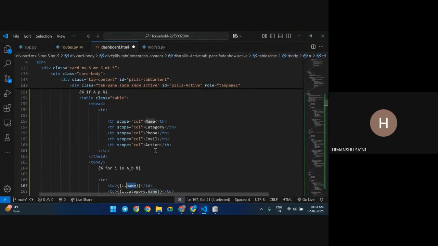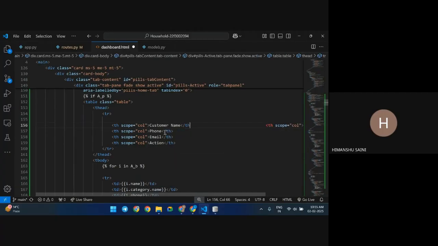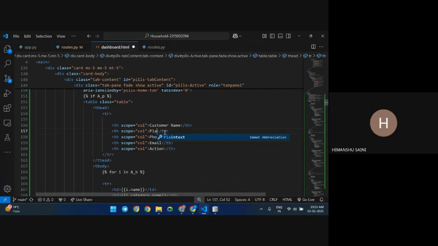So I'll just say that the table header will be customer name. So I'll say name, and I'll simply put this plan name. Okay, and this will be address, and this will be email, and I'll put one more, phone.